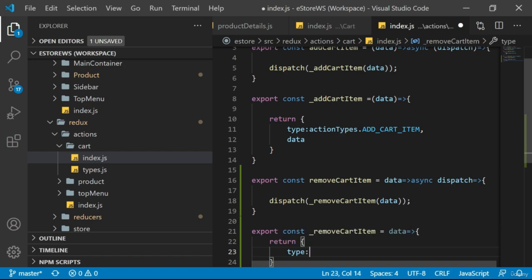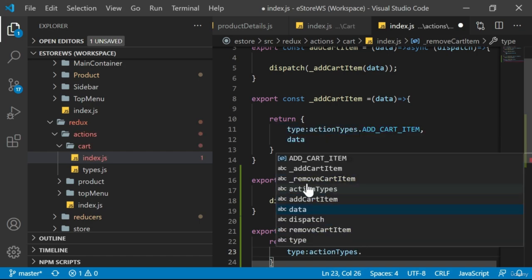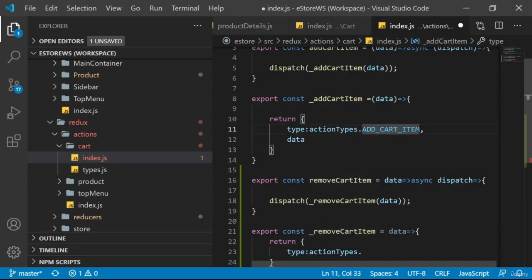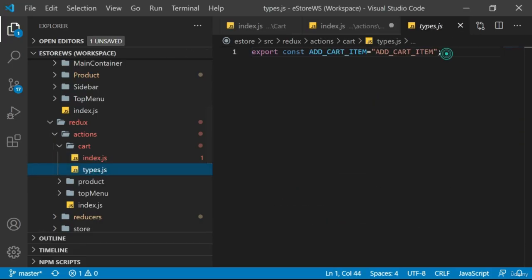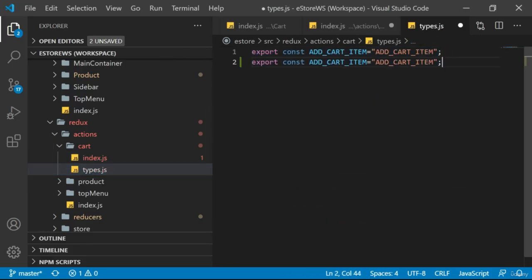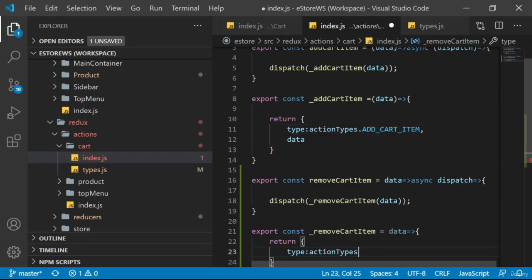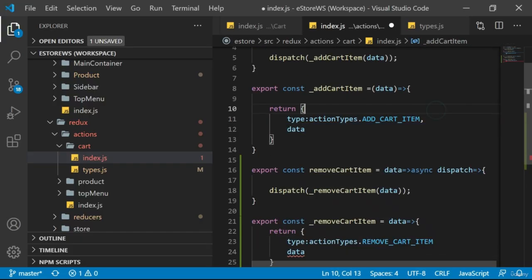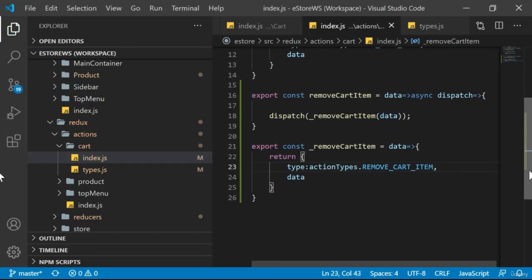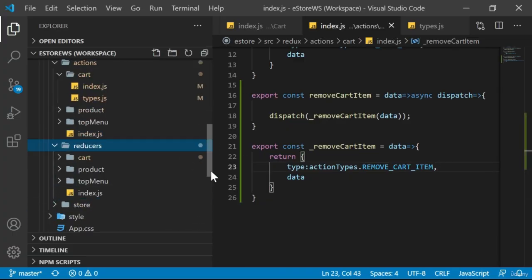Here I'm going to say type is equal to action.types dot. We have to define the constant as well. So I'll go to types and we'll define remove cart item. And here I'm going to write remove cart item and we'll return the data as well. Let's go to the reducer now.